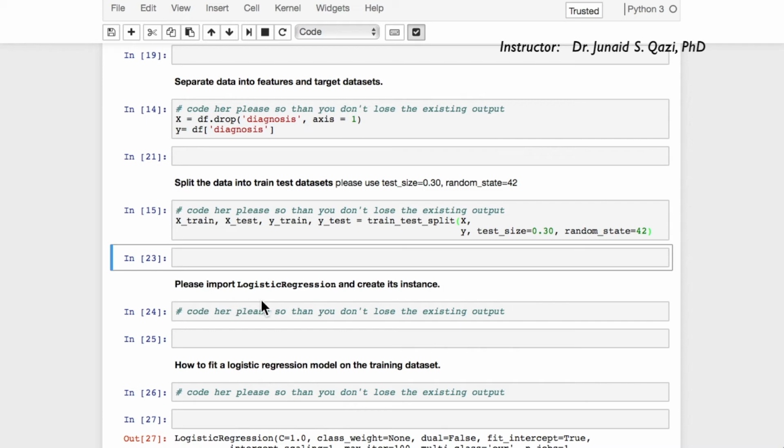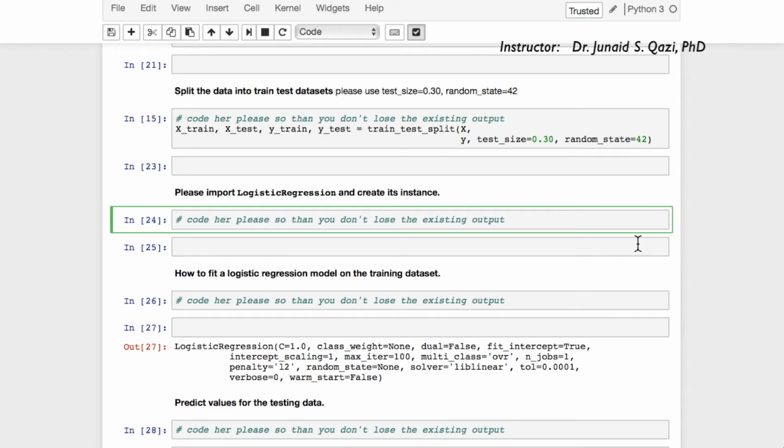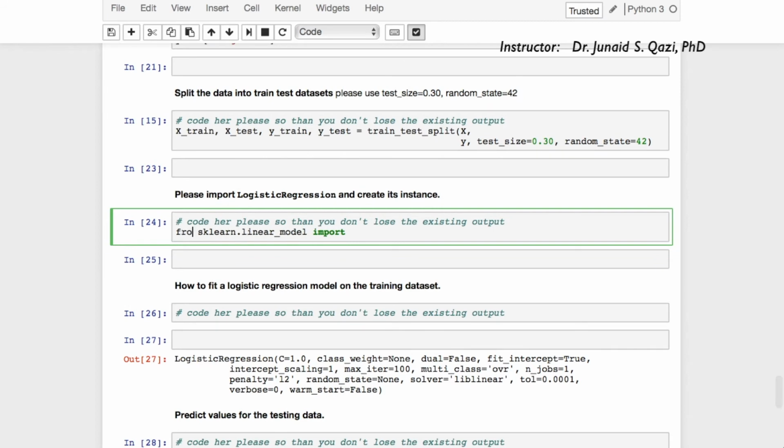Please import logistic regression and create its instance. Logistic regression is a part of linear model. So let's import logistic regression from Scikit-learn's linear model part. Import sklearn dot linear model, and we want to import, this should be from actually, import logistic regression. So here we have, and he's asking to create its instance as well.